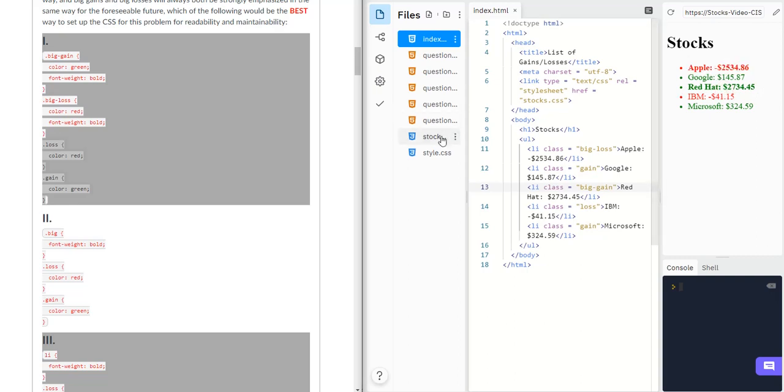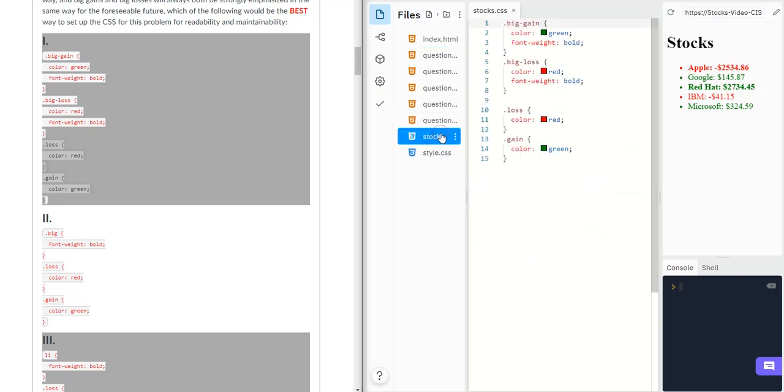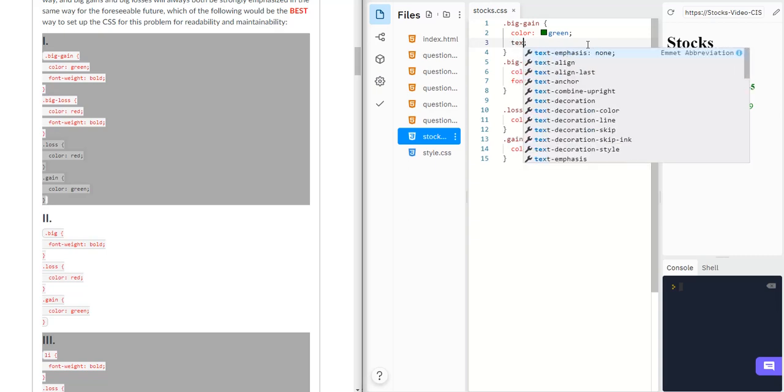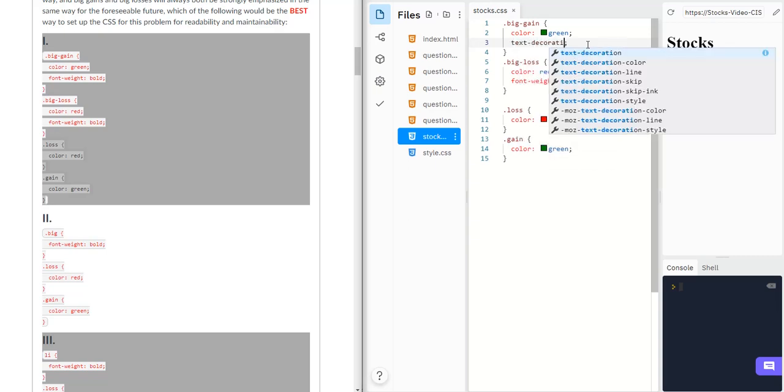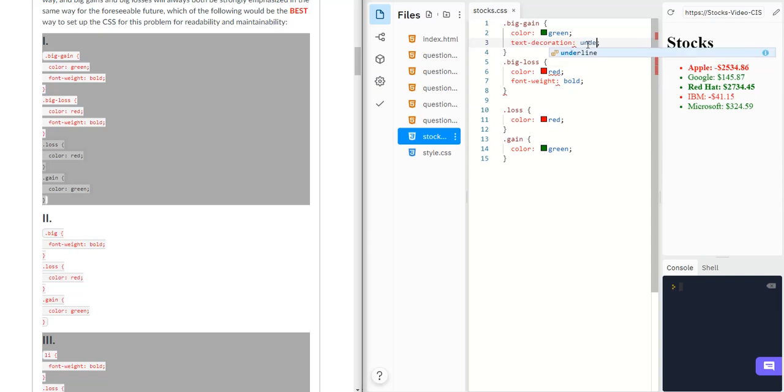But the problem is this is less maintainable, because if we decide one day, oh, you know what, the big gains, or actually just any big gains and big losses should be underlined, we would change this to text-decoration: underline, but then we would have to remember to do the same for the losses as well, right?